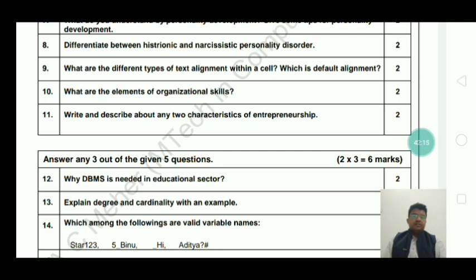Next, explain degree and cardinality with an example. So an example you have to give here. Degree means the number of attributes in a specific relation or a specific table. Cardinality means the number of tuples, or you can say number of rows. Take one example. Take some attributes, and at the same time take values of those attributes also, and from there you can show degree and cardinality.